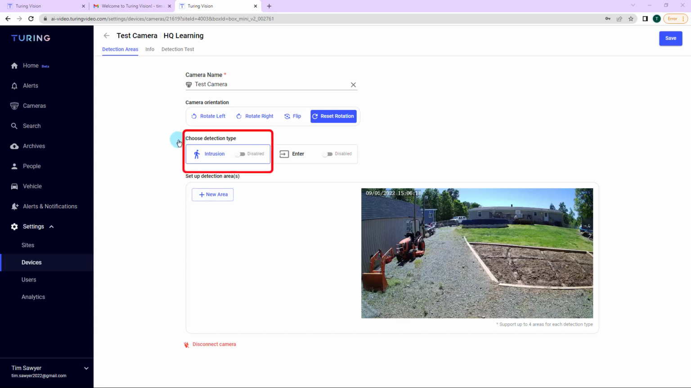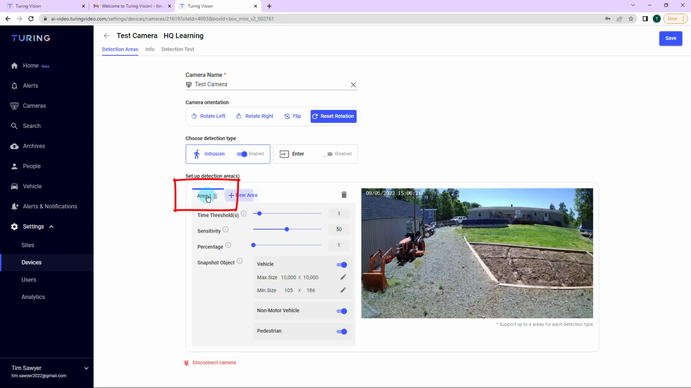So let's go ahead and set up an intrusion zone. Simply toggle from disabled to enabled, click new area, and simply draw an area. I'm going to left click and drag, just keep left clicking and dragging until you get the area you want. And if I decide I want to take this a little further, let's bring this one down here.